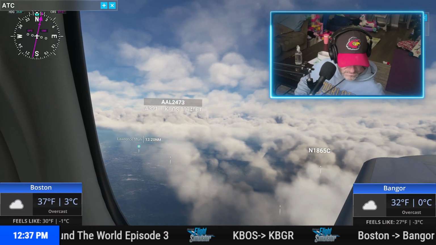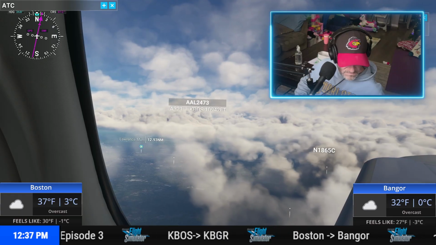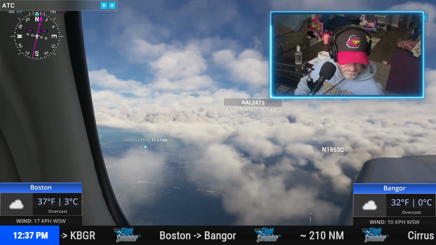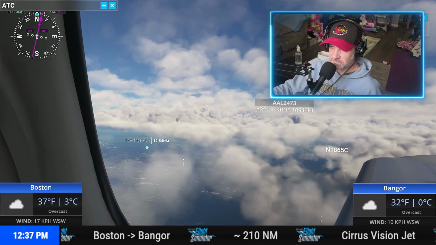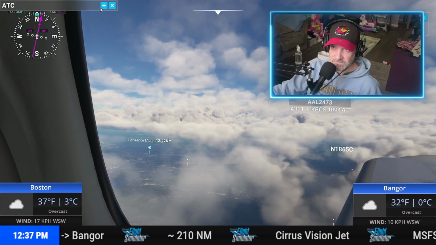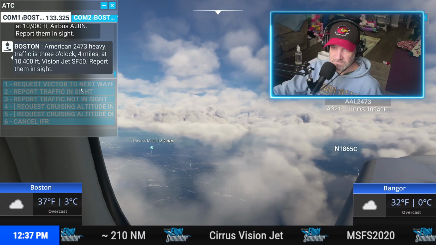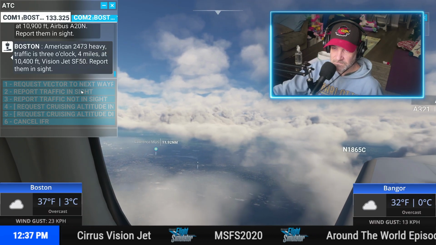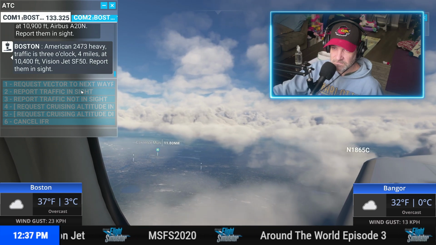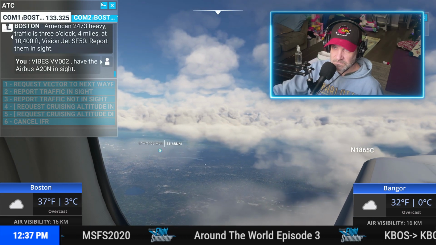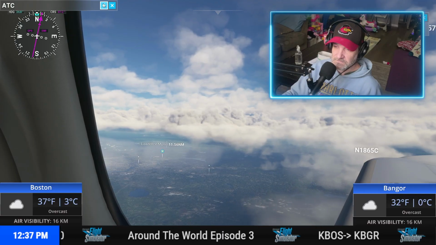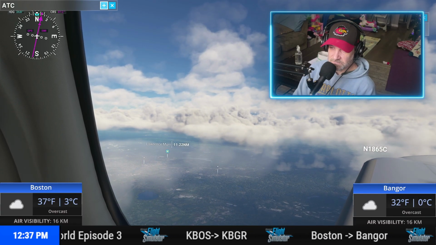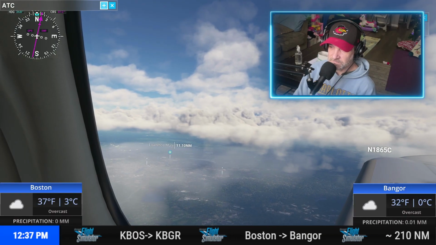Victor Victor 002, traffic is 2 o'clock, 4 miles at 10,900 feet, Airbus A20N. Report them in sight. American 247 heavy, traffic is 3 o'clock, 4 miles at 10,400 feet, Vision Jet SF50. Report them in sight. 5 Victor Victor 002 have the Airbus A20N in sight. American 247 heavy have the traffic.